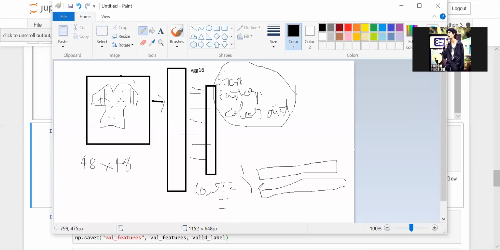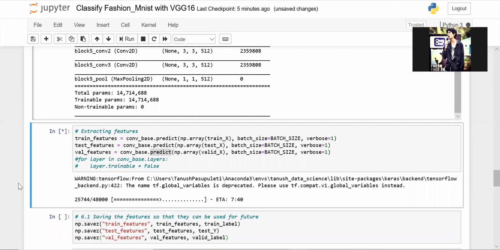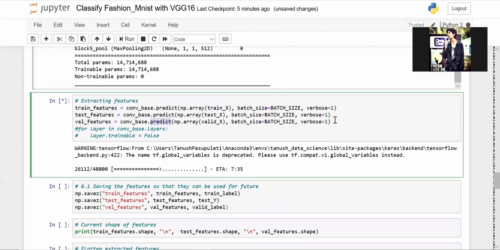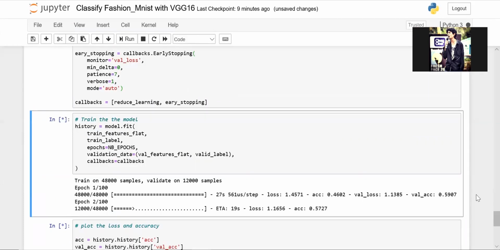Okay. But these are the labels as to what each feature means. It can be a shirt, a pant, a purse, and so on. And we'll be taking the data like this and passing it into a small neural network that we have built previously. Yes, here. We'll be using this neural network to classify the particular image using the VGG16 model as a feature extractor. So the first one has a validation accuracy of 59%.